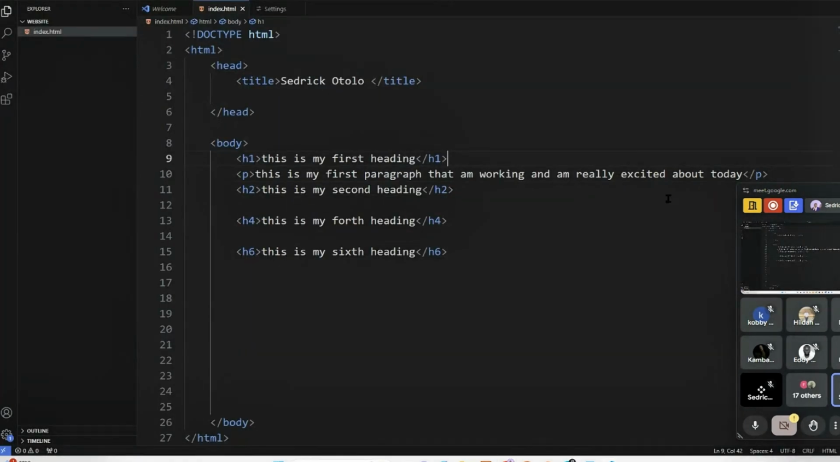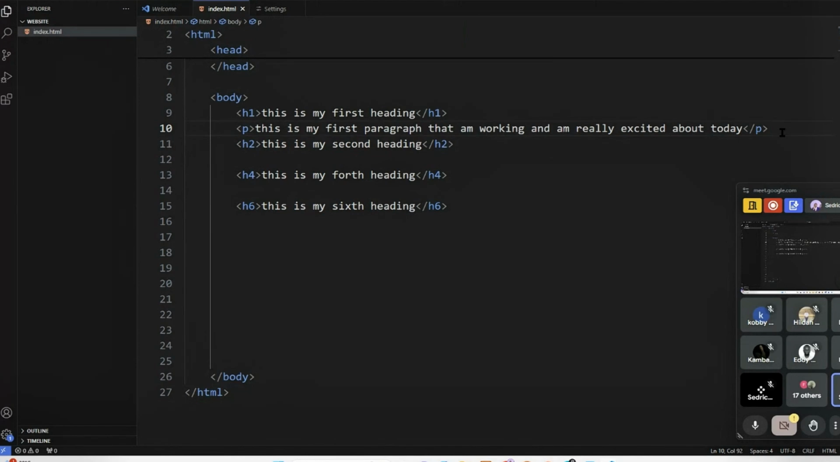So on the paragraph, let me come. Oh, someone is riding a bike crazily. So let me just come down and then put the next paragraph. Let me just try to put something here.